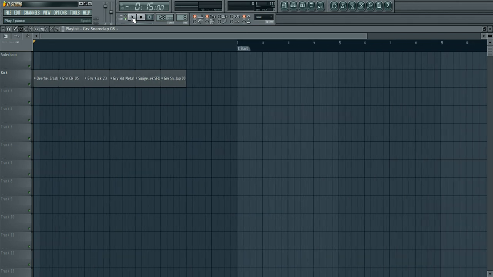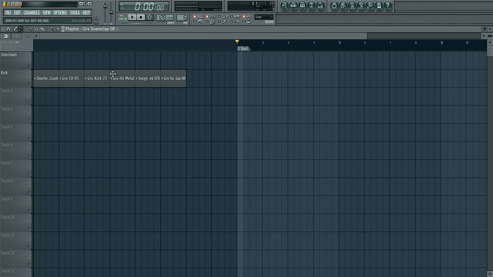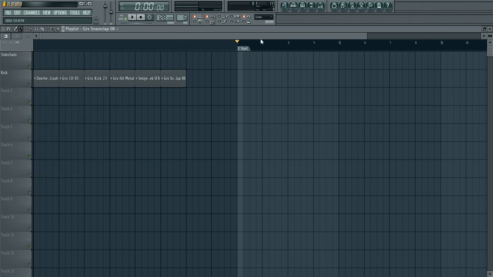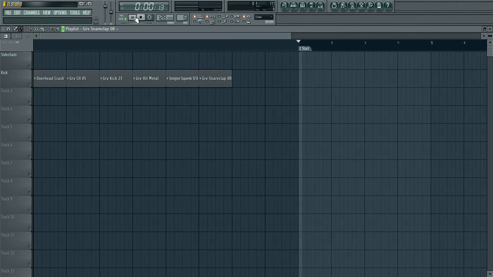So now just right click on the track that has them all. You have to make sure you've got them all in the same track, and then just choose performance settings, random. And now, when I press play, they'll be randomized.